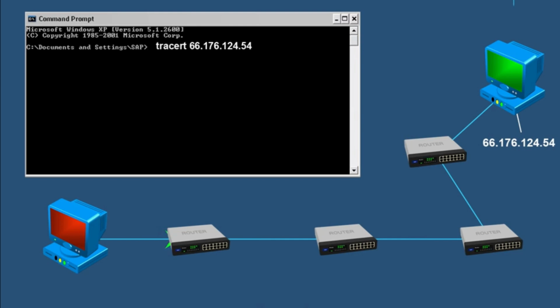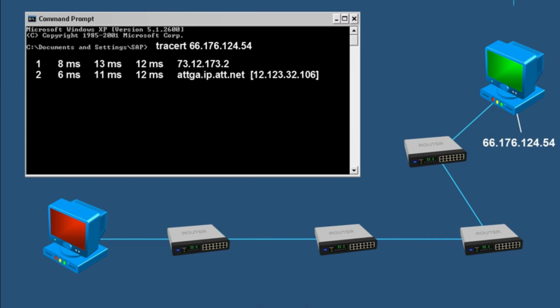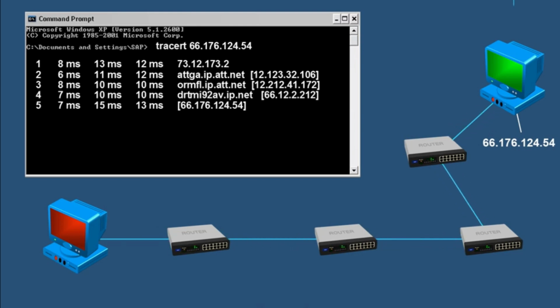So the firewall will not block any ARP data, as we mentioned. And let's talk about the traceroute utility. Traceroute utility.